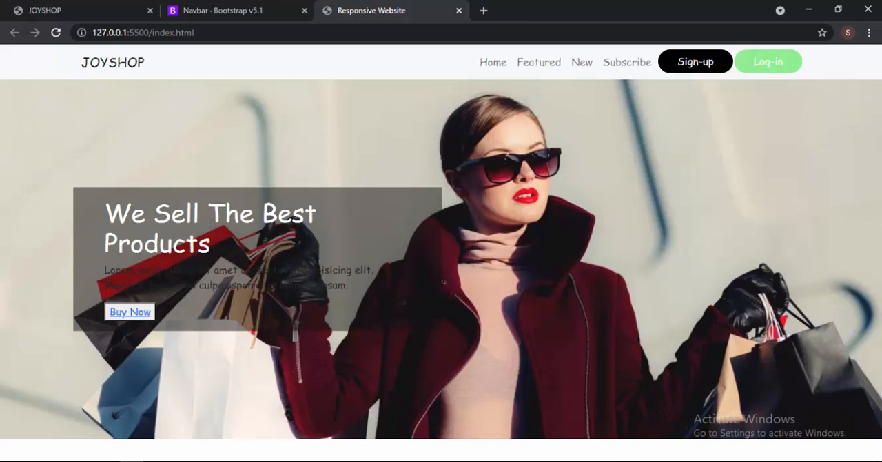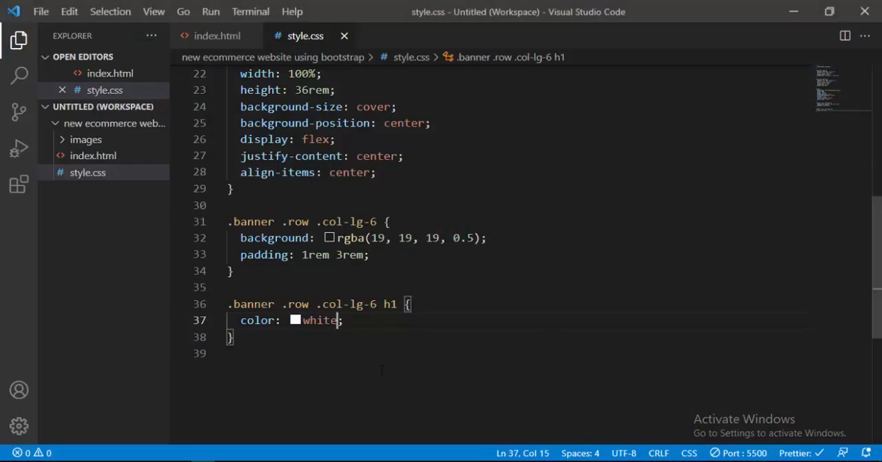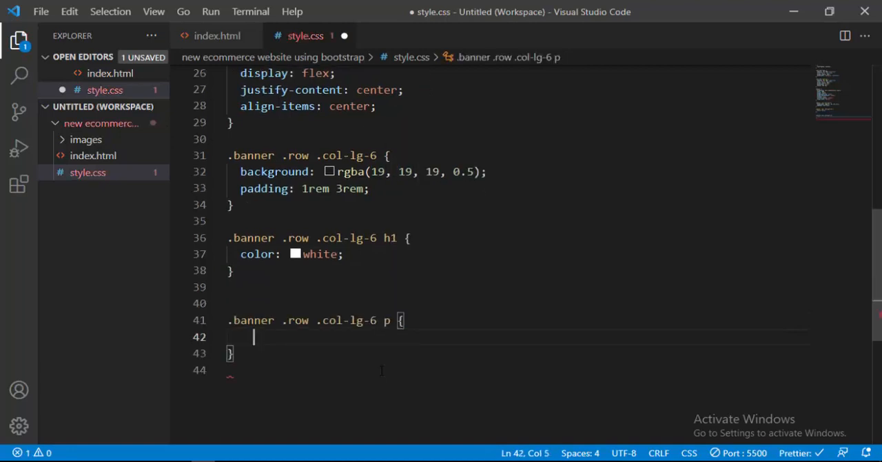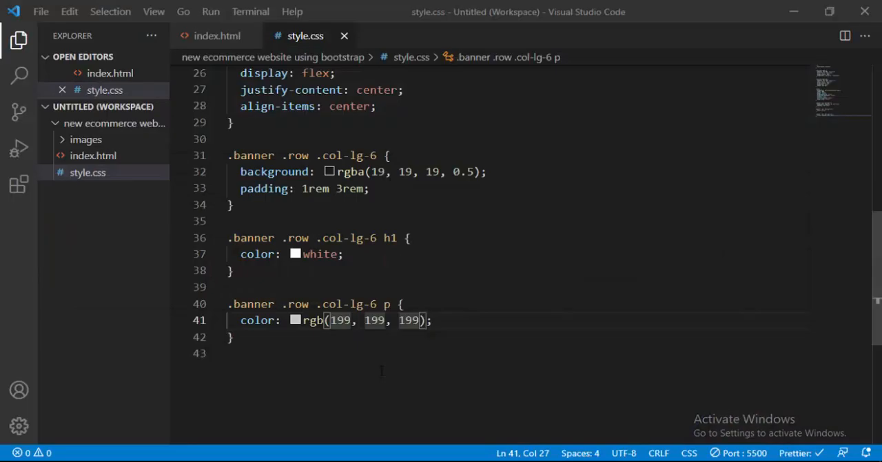And then I'm gonna select this p tag here. I have already copied this line of code, and from the p, I select the p tag, and I'm gonna give it a color, which is an RGB color, and it is 199, 199, 199, not 1000. And then we have to design our button.